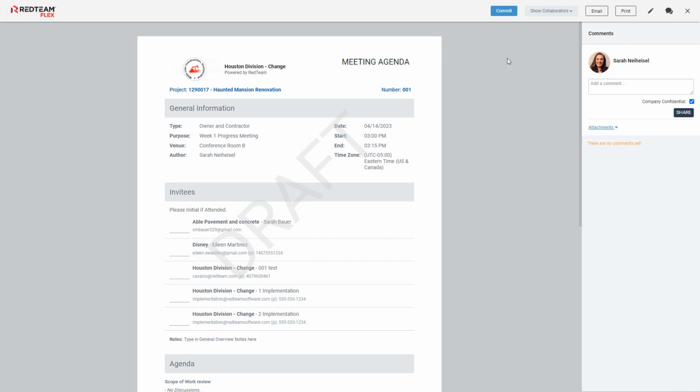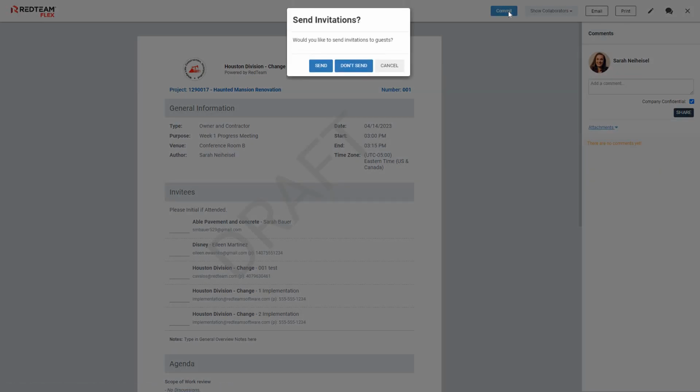Once we know that things look right, we go ahead and click the commit button, and every time we commit an agenda in RedTeam, it's going to ask us if we'd like to send invitations. If you send invitations, we're going to be sending a calendar invite along with a copy of this meeting agenda. If we choose not to send invitations right now, we can always send them later via the tools icon, or we can simply email out this form. So let's take a look at both options.